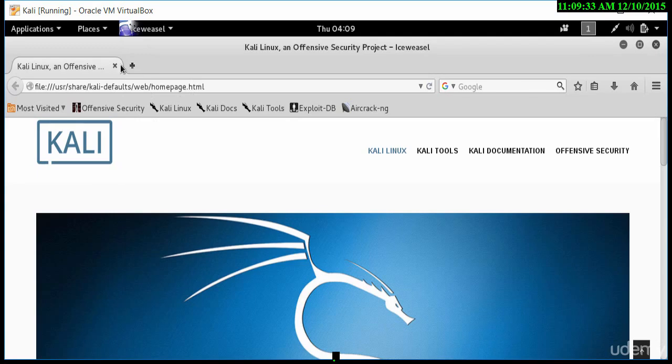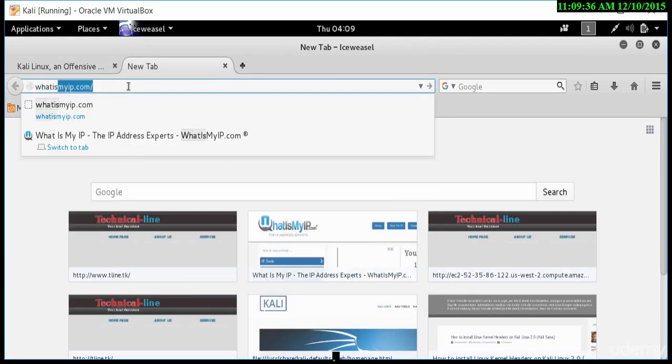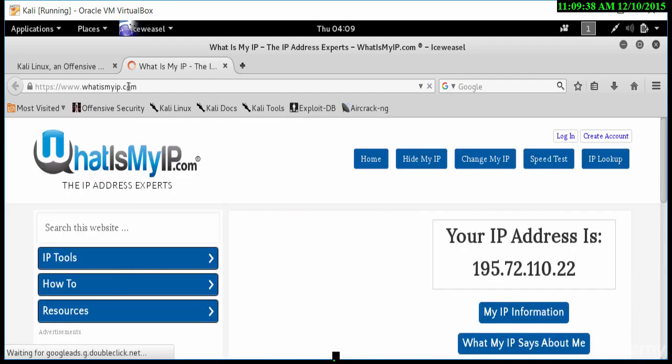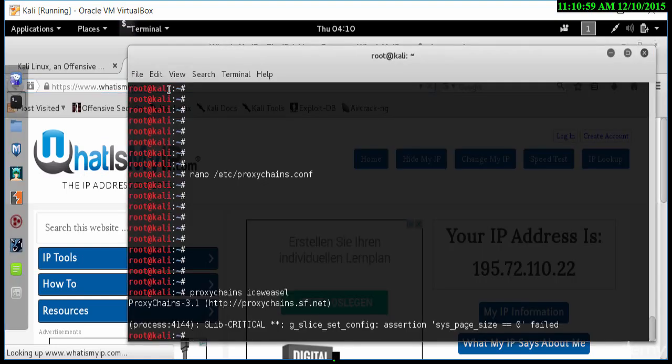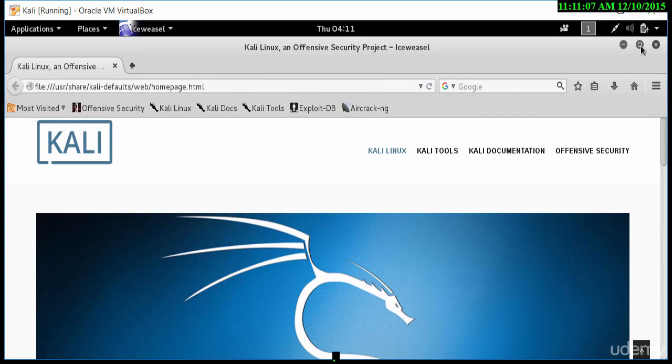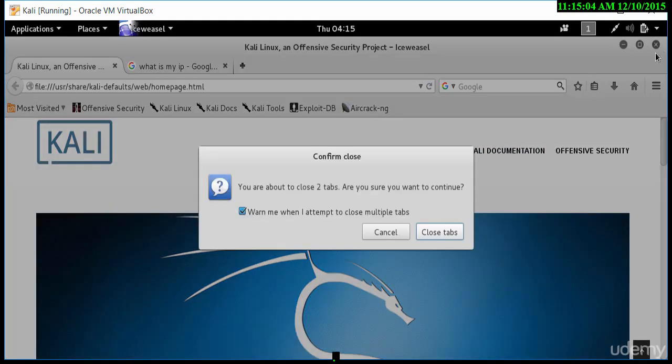Notice the browser's opened up. Let's type in whatismyip.com. This should give me a different IP address. Oh, it's giving me the same IP address. The reason for that is I most likely had the browser still running before I set up proxy chains. So let me close everything down. Let me close the browser completely. And now when I type in proxychains iceweasel, that should fix that.